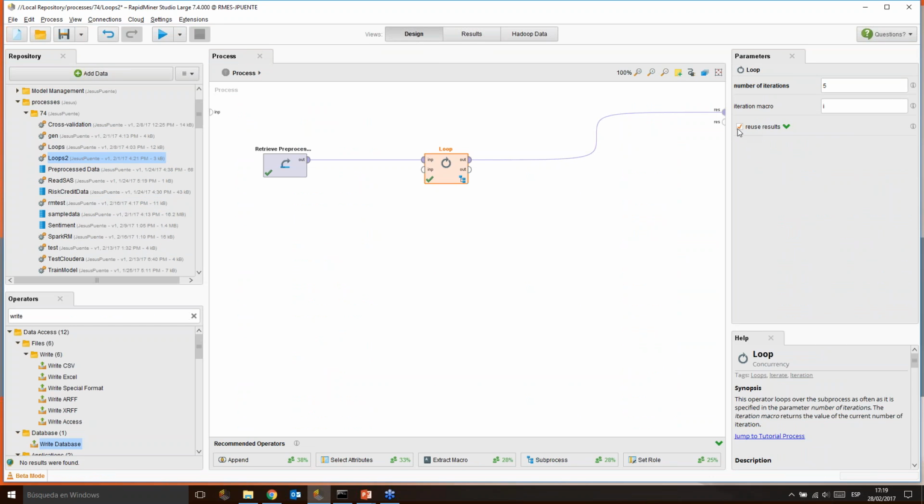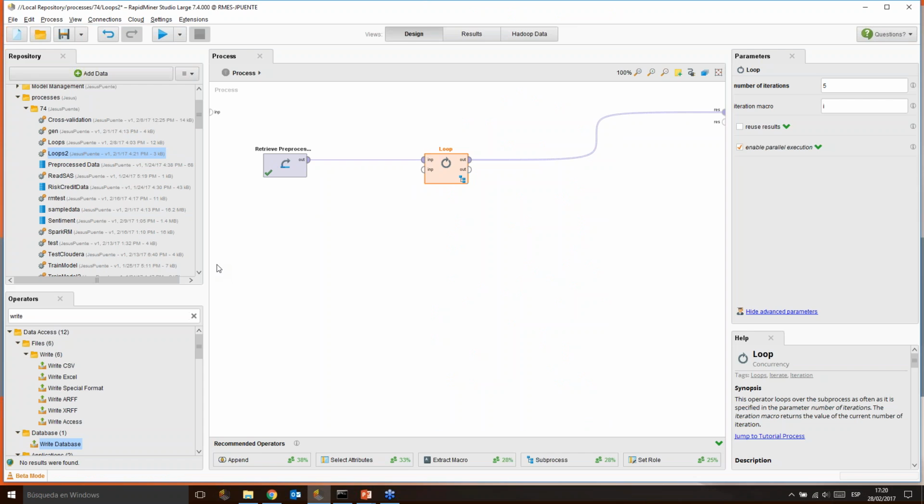As you can see, if I click on reuse results, the parallel execution disappears, because in fact what we are doing is that the output of iteration number 2 is going as an input of iteration number 3 and so on, so it can't be done in parallel. This is about loops and regarding performance.